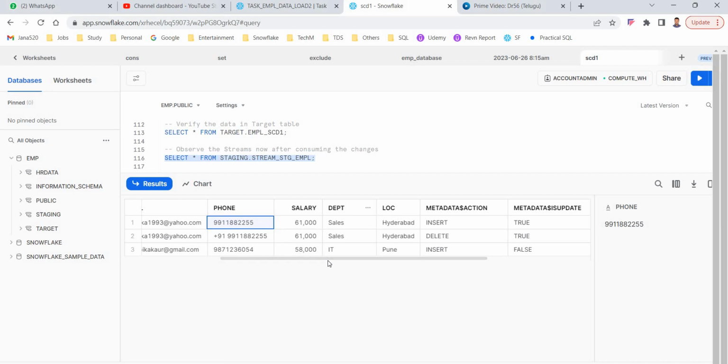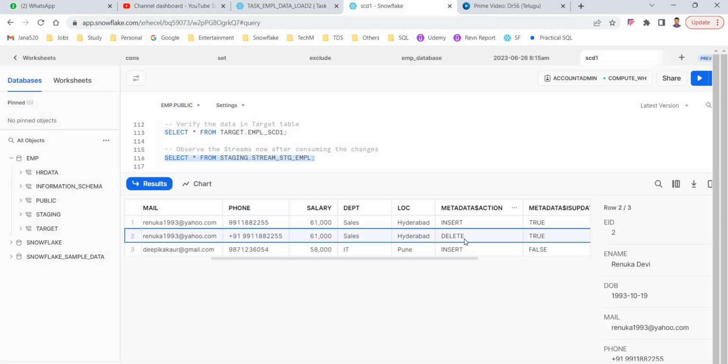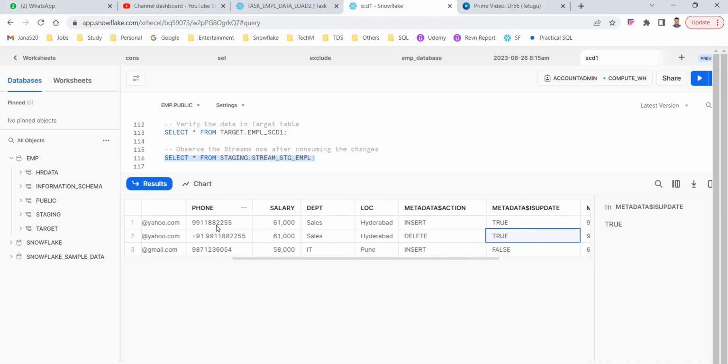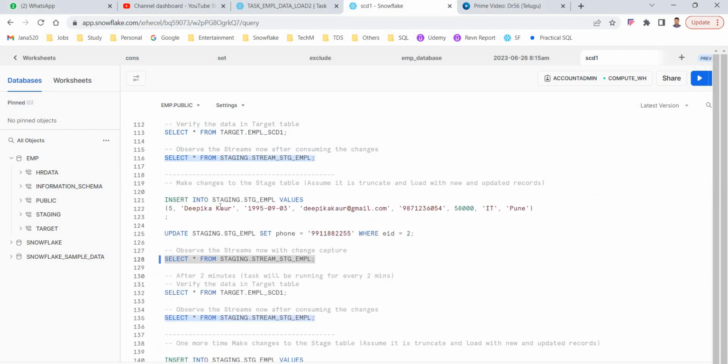So when we consume the stream, it will delete the record with this value, where the delete metadata action is delete and metadata update is true, and it will insert the new record like this. Okay, so let's wait for 2 minutes, or already 1 minute is completed.